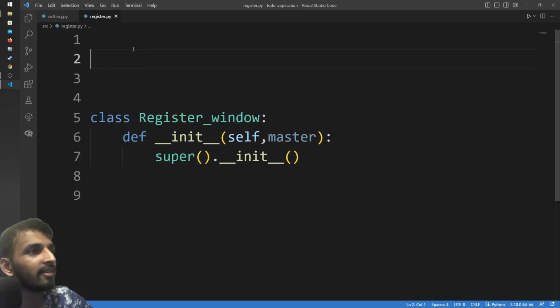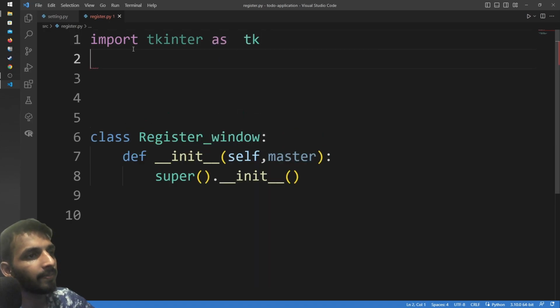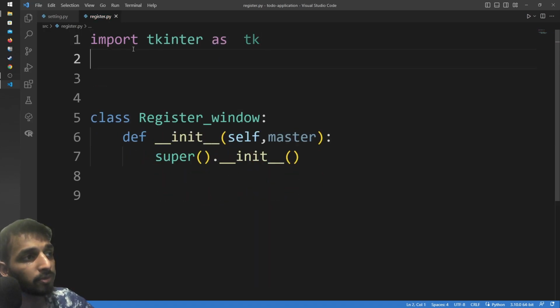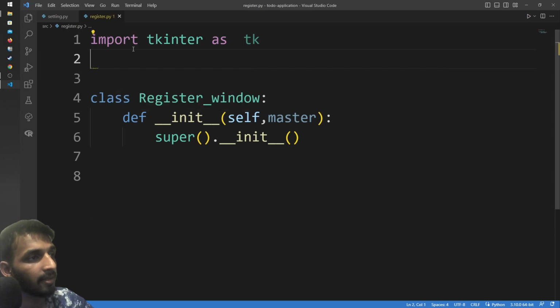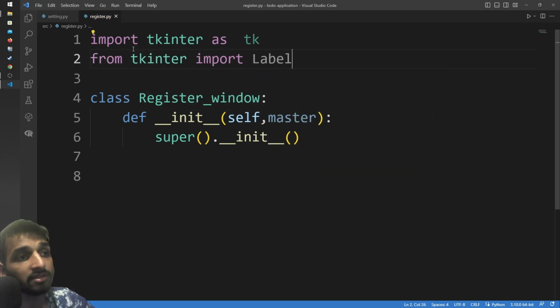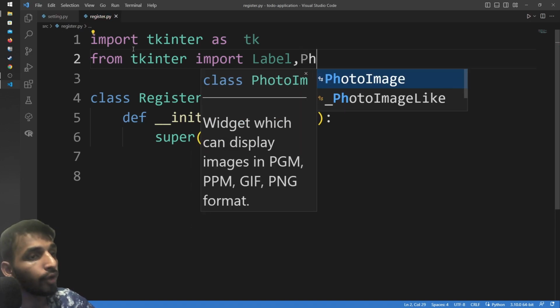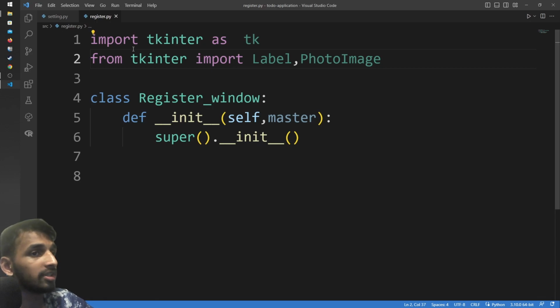Now first of all, before creating an application, we want to import Tkinter. So I'm going to import Tkinter as tk. I'm going to also import some of the basic things, like from Tkinter import Label. This is something that we are going to need. We are also going to need PhotoImage to display some images. This is all I guess I need from Tkinter.